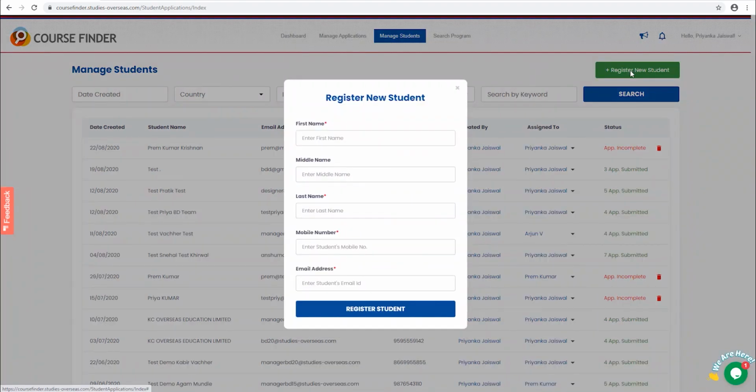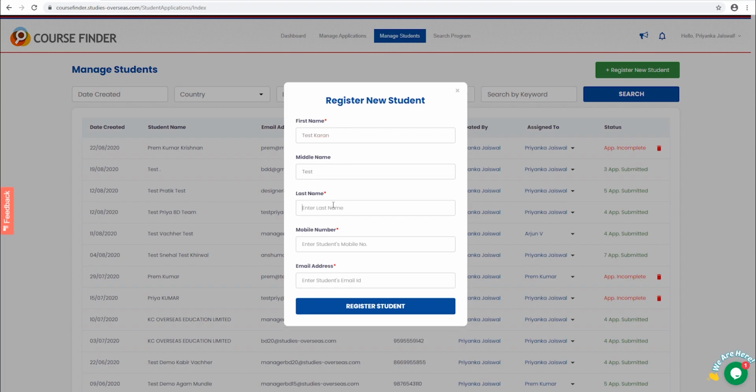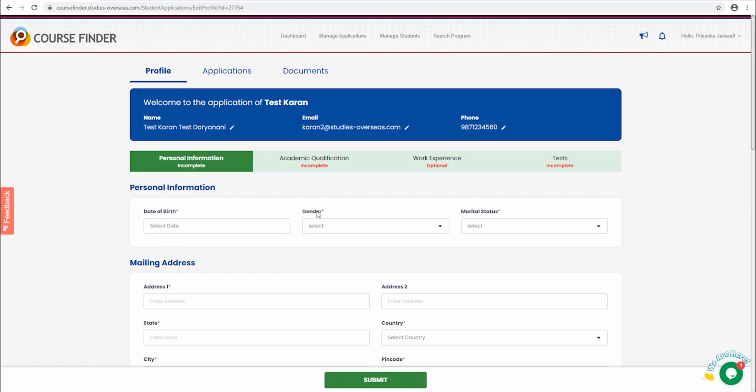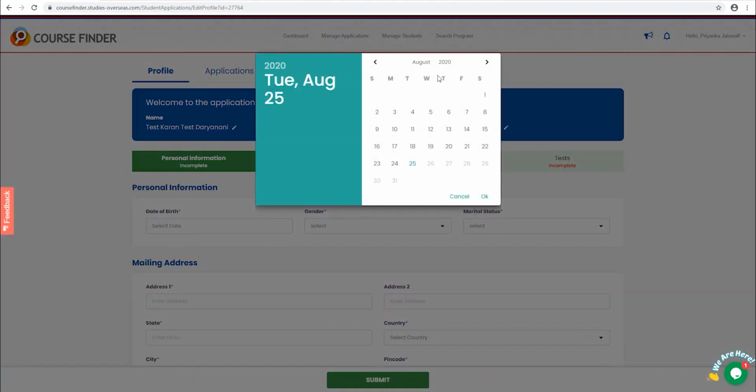You may click on Register a new student, enter the first name, middle name, last name, and the other essential details. Then click on Register Student. The next page that you come on is the Profile section.